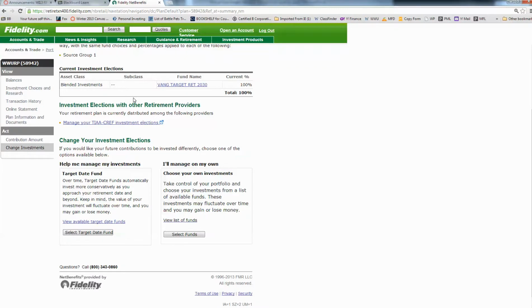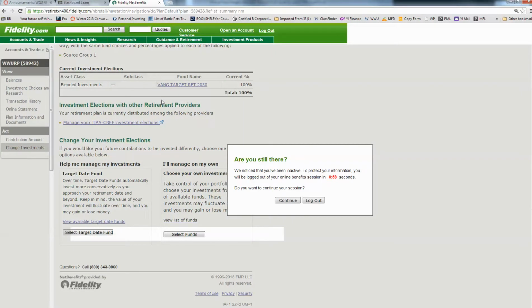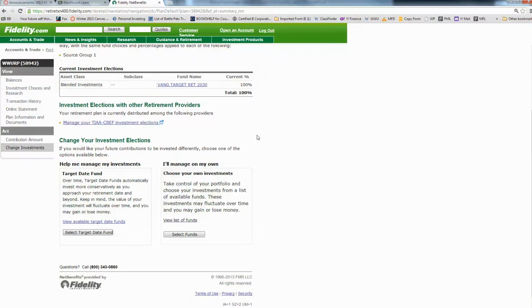I wanted to show you some practical application of the project in Finance 440. Right now I am logged on to my Fidelity.com account, and this is a new account for me. Western just changed its retirement plan from another company to Fidelity.